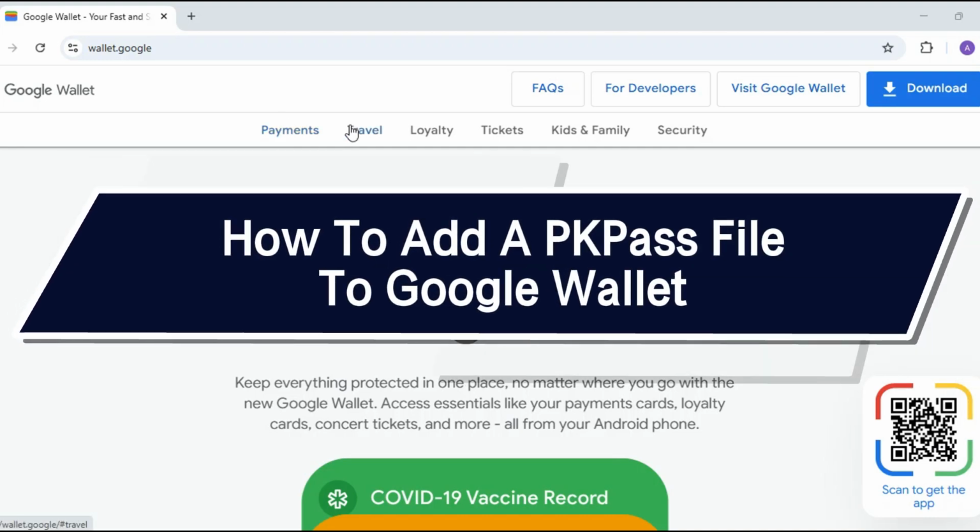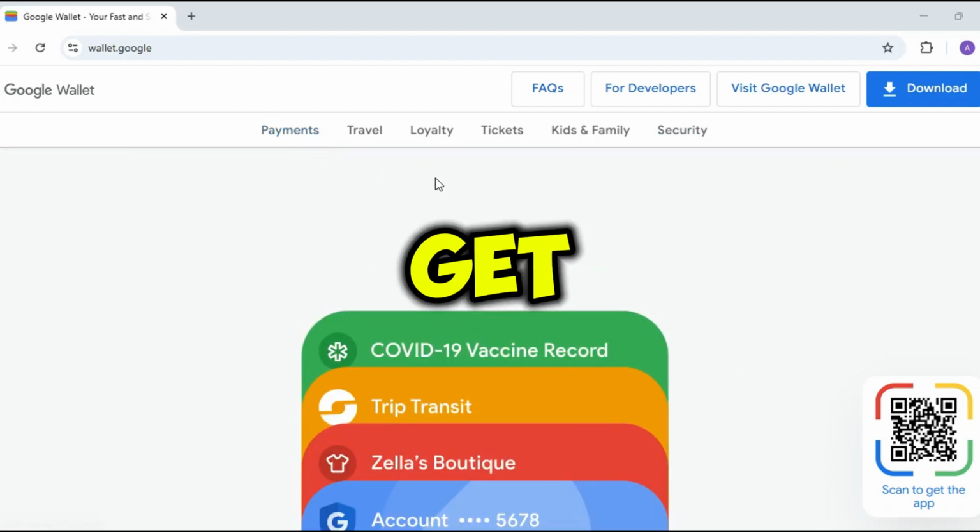Today, I'll show you, step by step, how to add a PKPass file to your Google Wallet. PKPass files are commonly used for tickets, boarding passes, or event passes, and storing them in Google Wallet makes them easy to access. Let's get started.